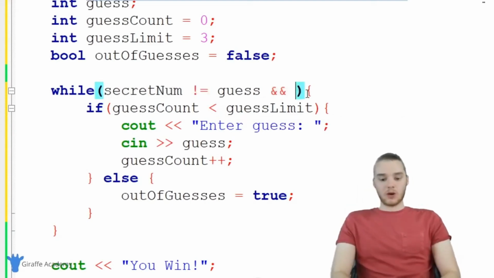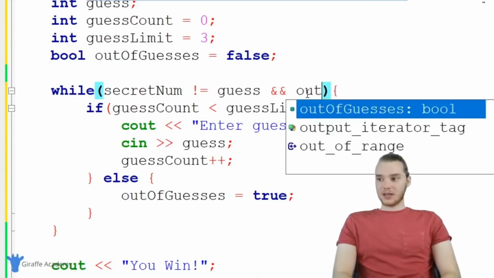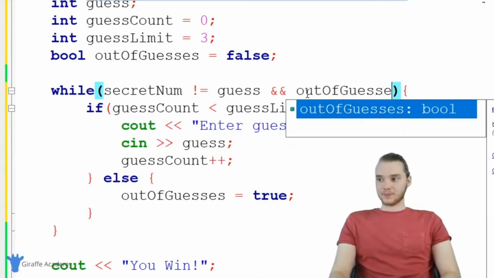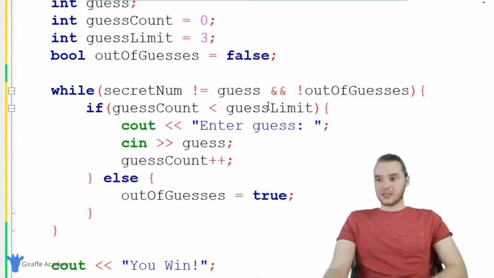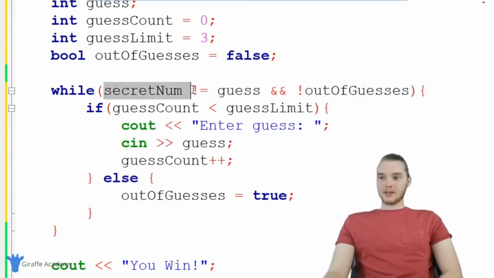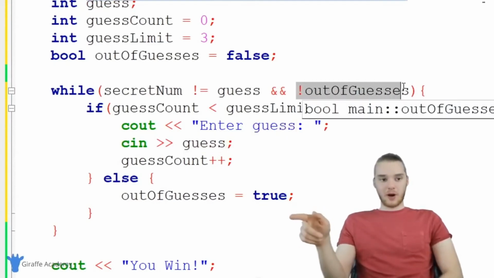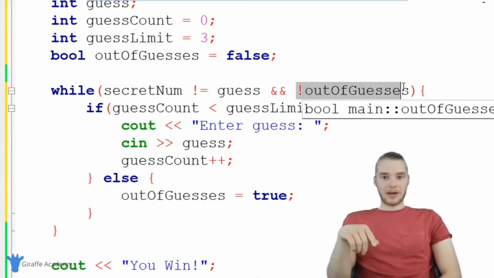So what I want to do is check to see if they're not out of guesses. So we're going to keep looping as long as they haven't guessed the secret word and they're not out of guesses, right? If one of those becomes false, so if they run out of guesses or if they guess the secret word, then we're going to break out of the loop. So that's essentially what's happening here.